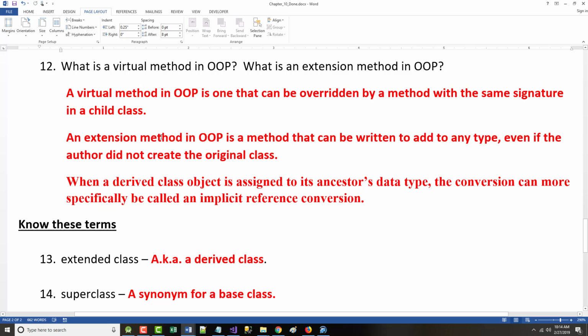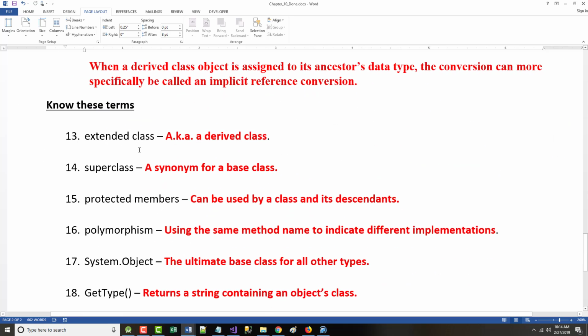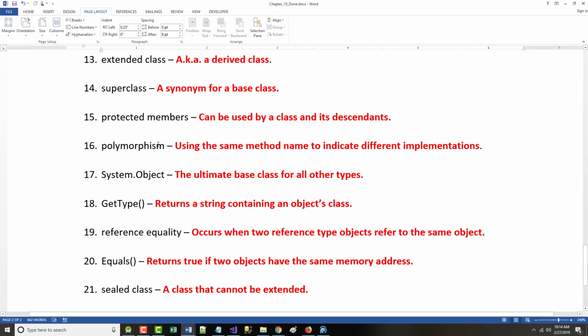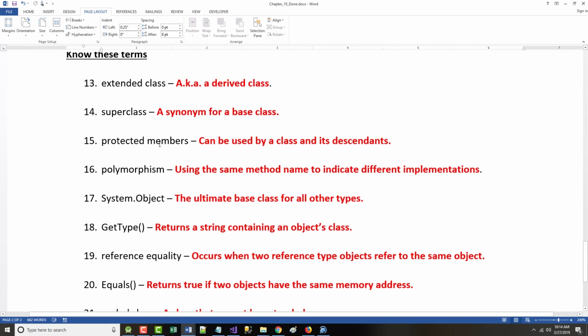A virtual method is one that can be overridden by a method with the same signature in a child. An extension method is a method that can be added to any type, so you can add it to things that already exist. As far as the terminology, you should know what an extended class is. Again, as I mentioned, also known as a derived class. A superclass is a synonym for a base class.